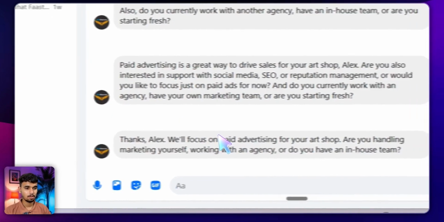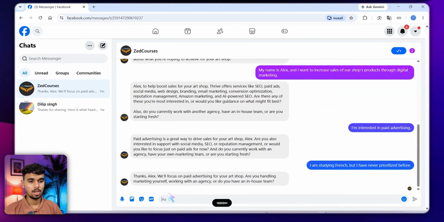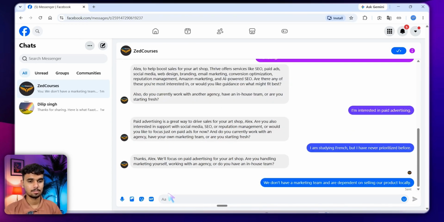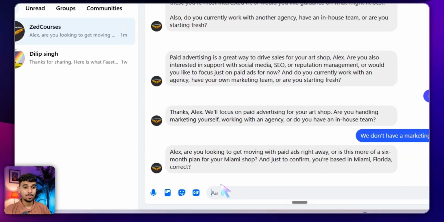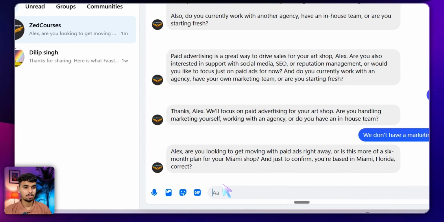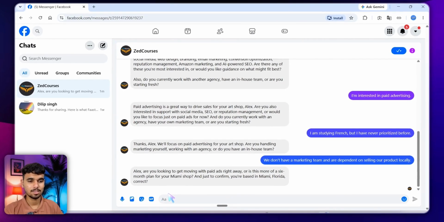Now it's responding to what I said about not having a marketing team and depending on selling our products locally. Now it's asking whether you are looking to get moving with paid ads right away or if it's more of a six-month plan for your shop. So I will tell it that I want to start as soon as possible.